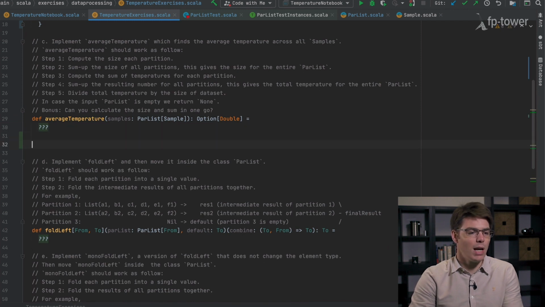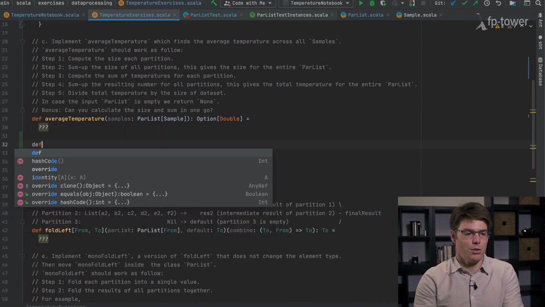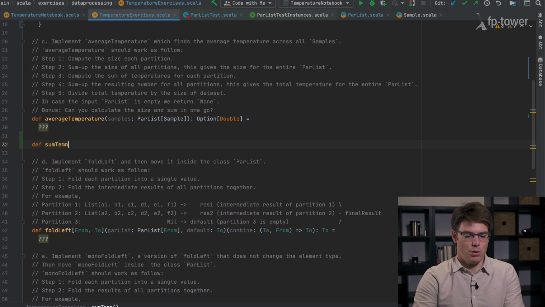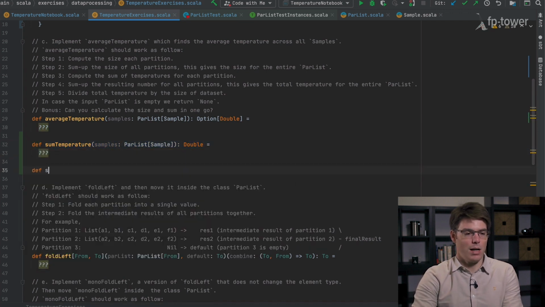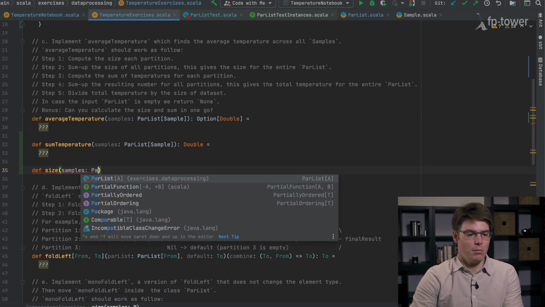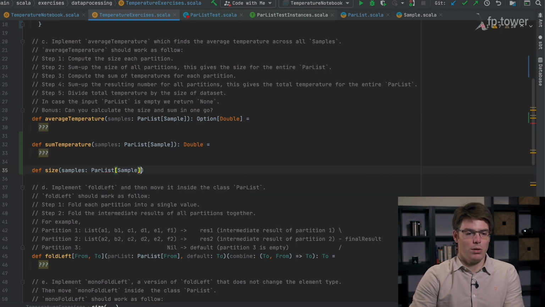Okay, so we want to calculate the sum, the total temperature. So say sumTemperature is going to be a helper function that has almost the same signature. It takes a parList of samples, but it returns a double. In this case, we can return 0 if the parList is empty. And we also need to calculate the size. So the size will say, if you give me a parList of sample, I will return an int, right?